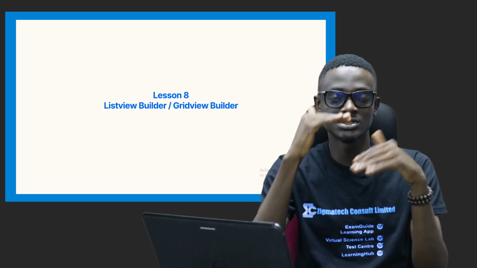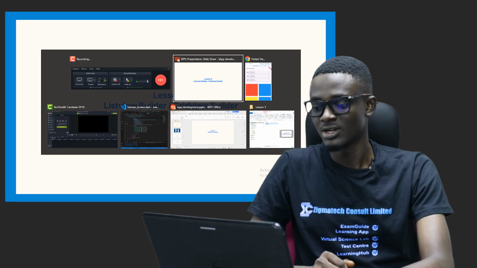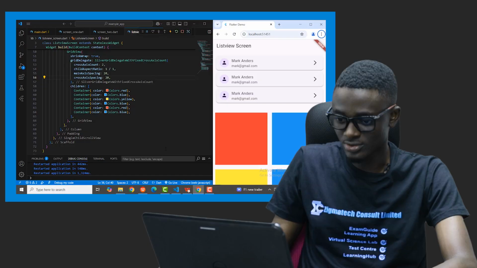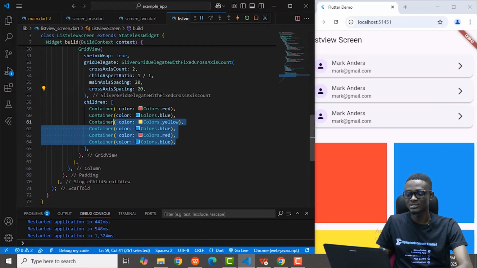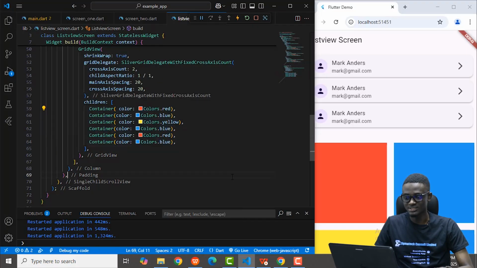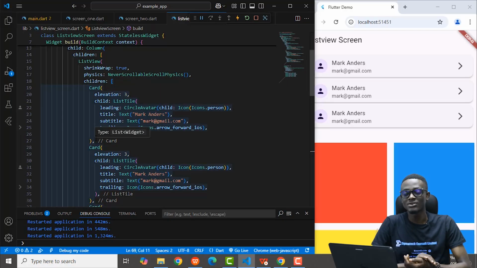Probably you want to show it in a list view, but you don't know how many items there will be. From what we did last time, when we used our list view or grid view, we created the items ourselves and put in the details. But if we are using APIs, we really won't know what is coming from where and how many items are going to come. This is one reason why you need the list view builder and the grid view builder.